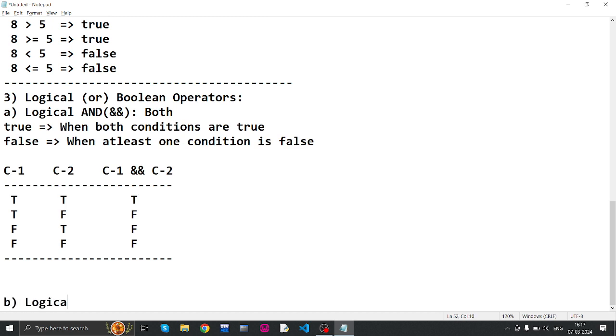Like AND, they have provided one more operator, logical OR, represented with the double pipe symbol, the vertical bar. We call it the pipe symbol here.